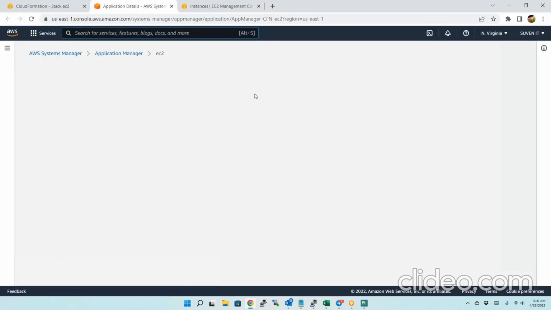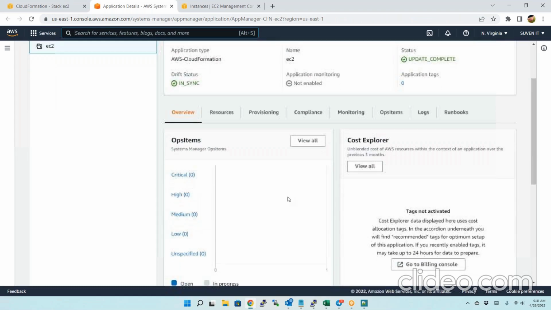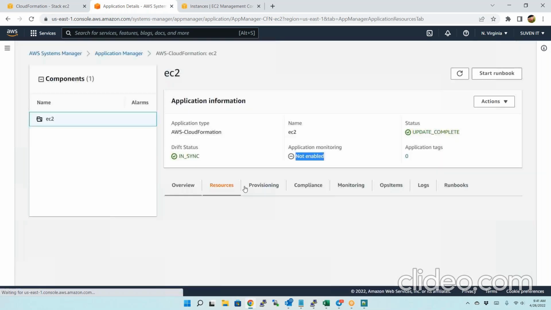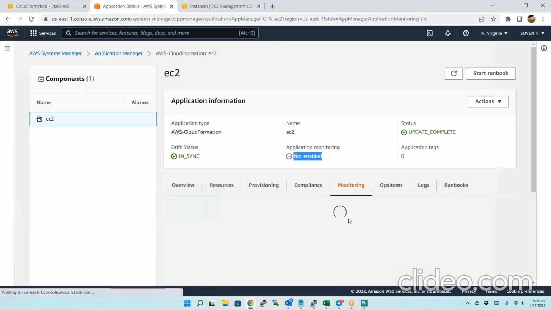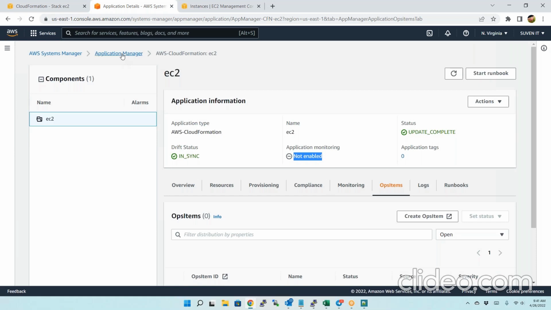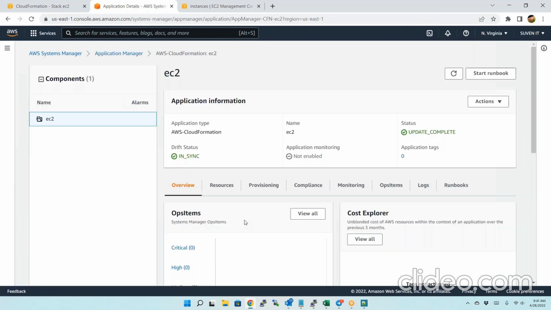So every batch I need to update something myself, because every time there is a lot of things they are changing. Application information, CloudFormation in sync, resources and monitoring. Application manager, I'm not sure, I need to explore this. What will this application manager do? Maybe this is a template manager, not sure.